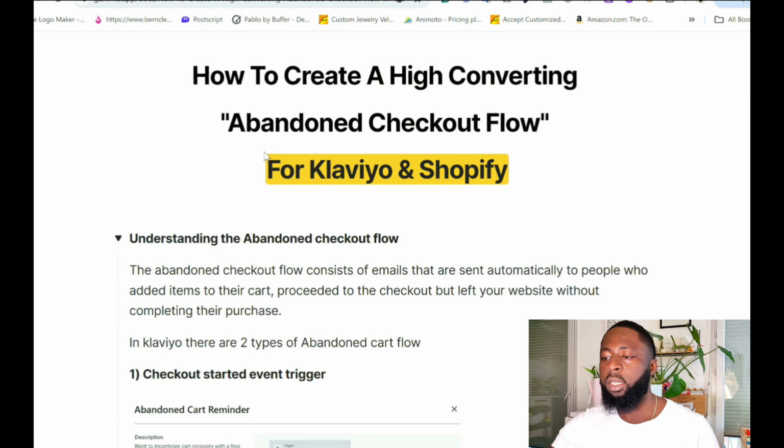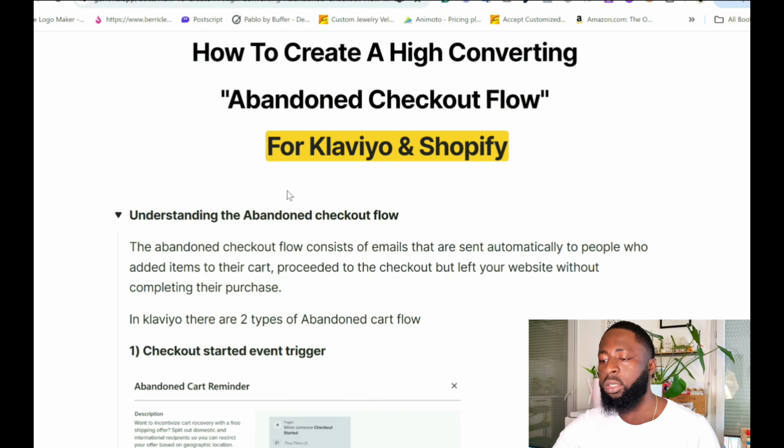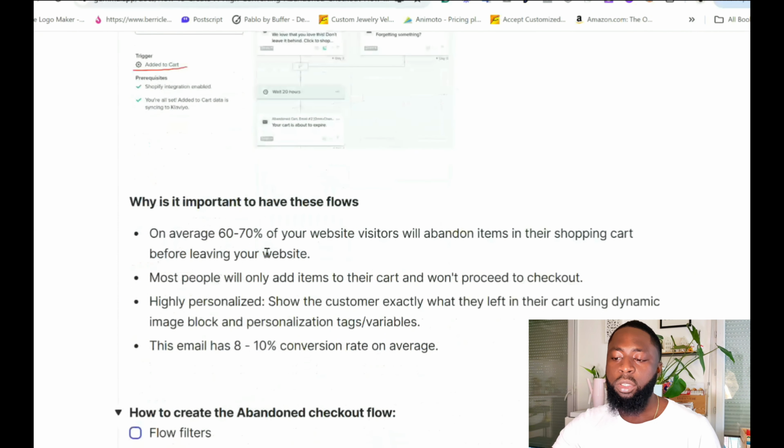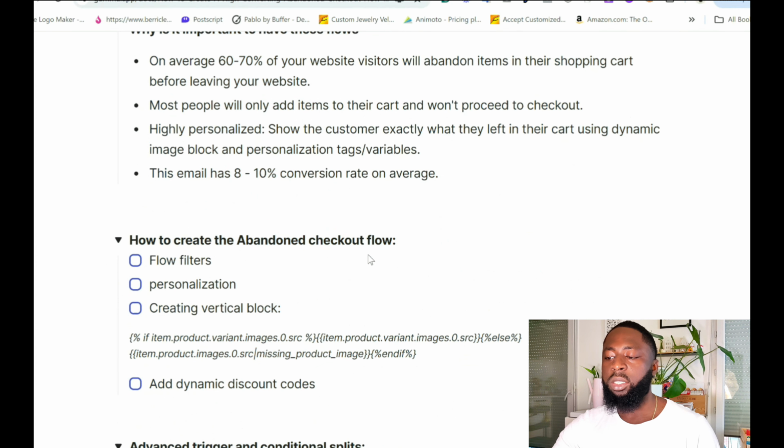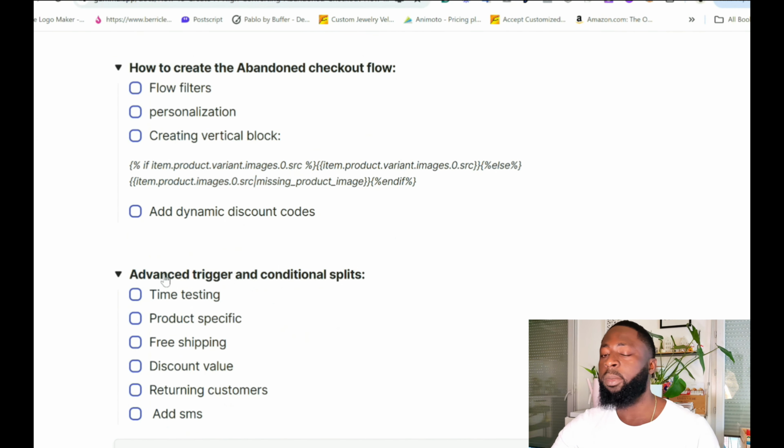So, table of contents for this video. We're going to be talking about understanding the abandoned checkout flow. I'm going to be touching more on this flow, and also talking about why this flow is so important to have. I'm going to be talking about how to create the checkout flow, and showing you how to set up the flows. I'm going to be showing you the flow filters, personalization, creating the vertical block, and also some advanced triggers and conditional splits. We're also going to be talking about that.